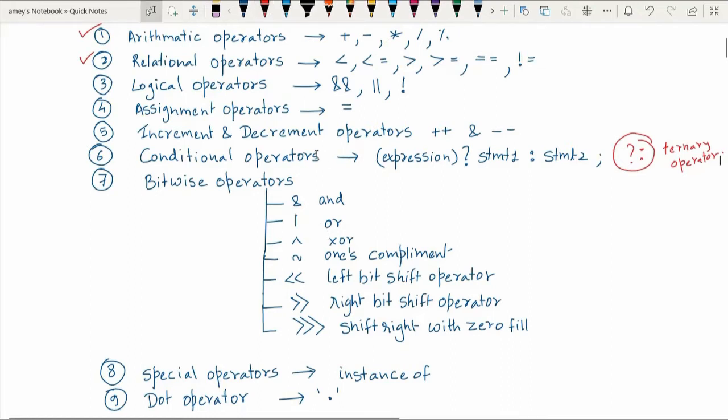Now we are also going to focus on the bitwise operators. There are altogether 7 different bitwise operators. Bitwise operators work on binary strings, zeros and ones. So this is bitwise AND, bitwise OR, bitwise XOR, then this is ones complement. Then this is called the left bit shift operator, this is called the right bit shift operator, and this is called shift right with zero fill. So these are the 7 bitwise operators.